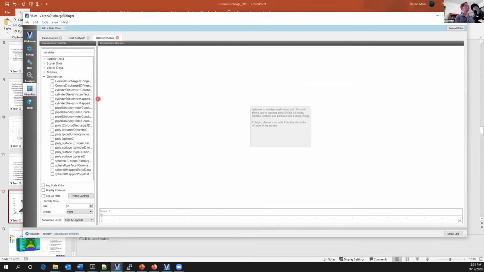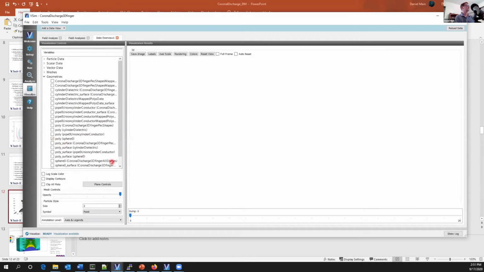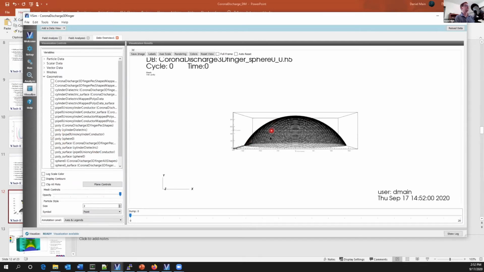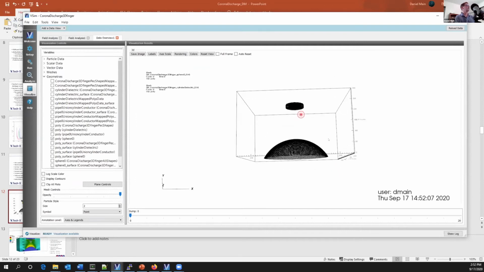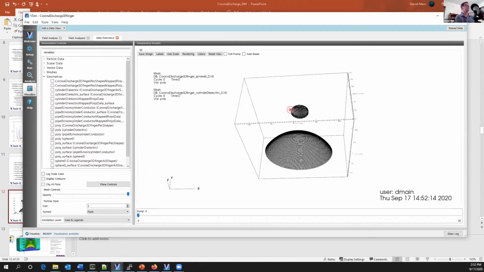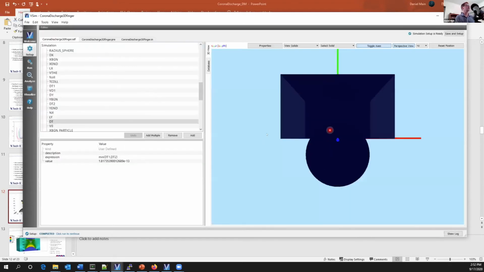If you want to look at the geometries, there are a few different ways you can do it. I like to look at just the poly data. So there's my half sphere. And then there's the conductor, and there's a dielectric embedded within that conductor. You can see that here in this view.